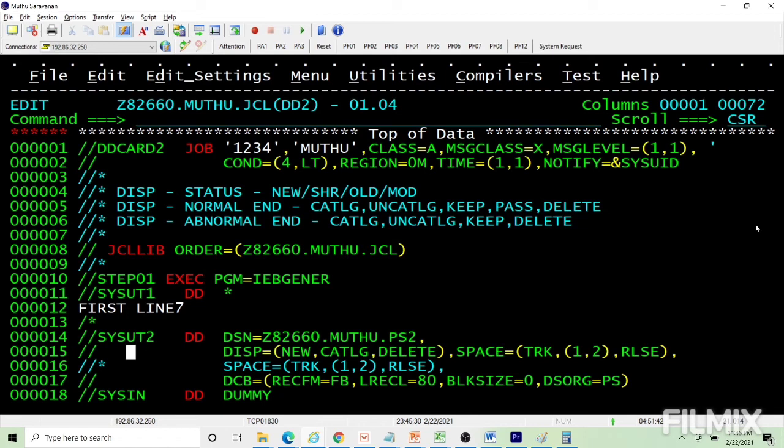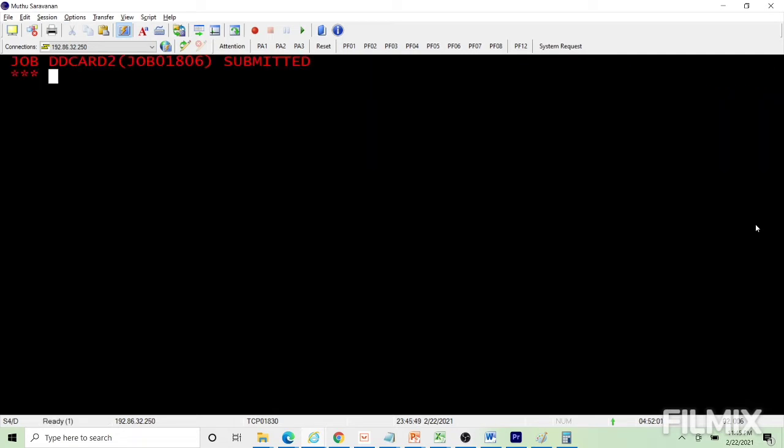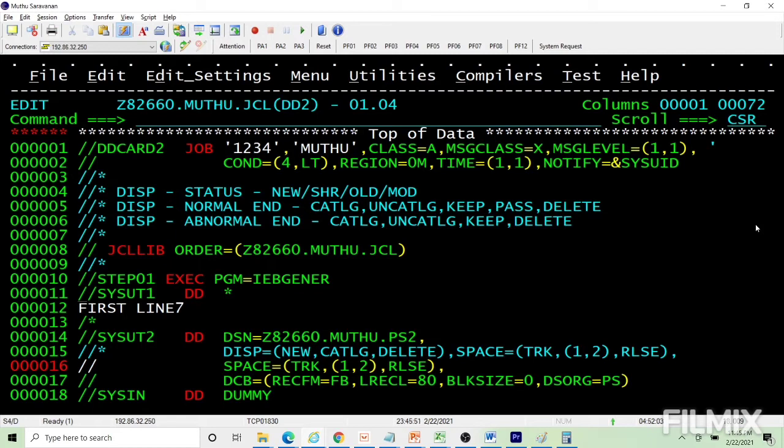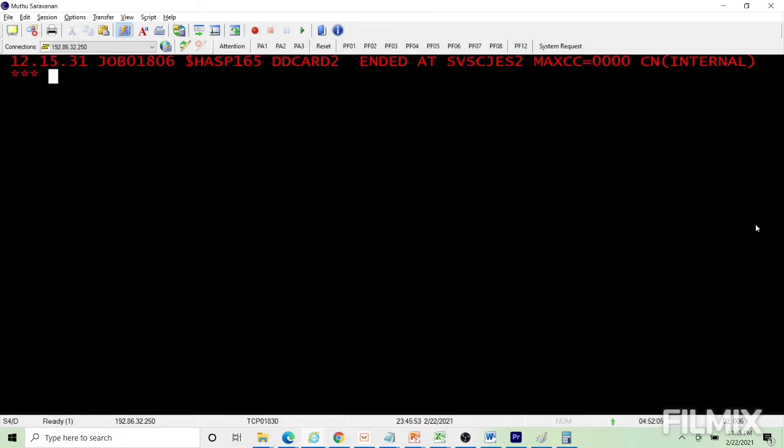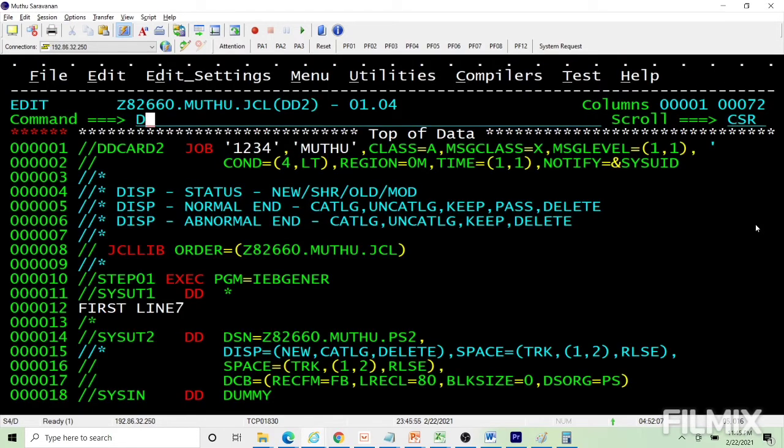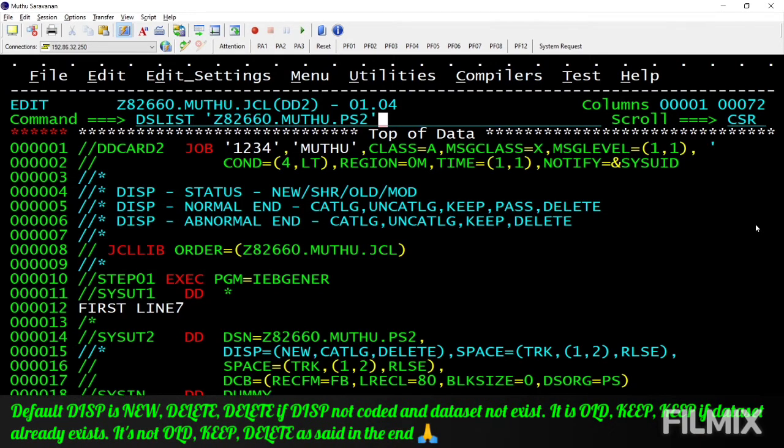Okay, now I'll go and again submit it. Now the data set already exists, but at the same time I haven't coded the disp. So it won't take the default value of new delete. In this case, since the data set already exists, on successful execution it will continue to be in the old state. So old state means what? It already exists, right? So it's going to continue to exist. Okay, so that is the default value.